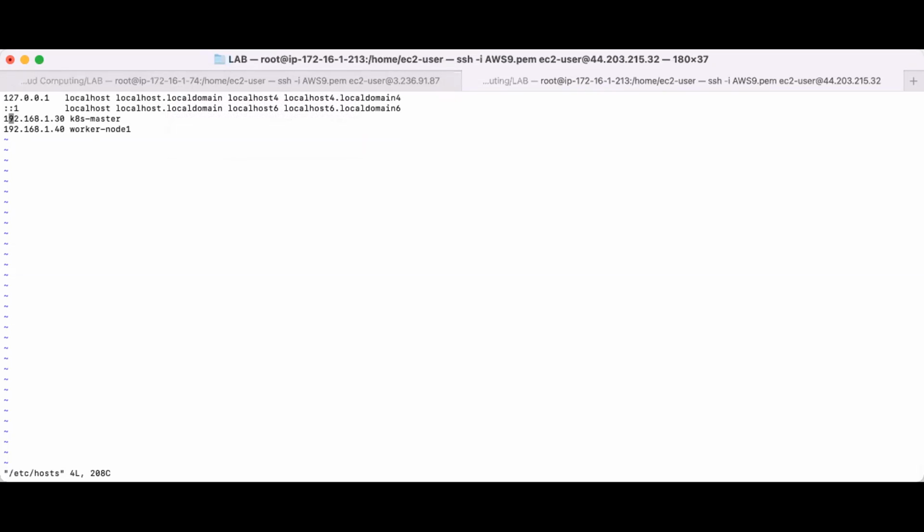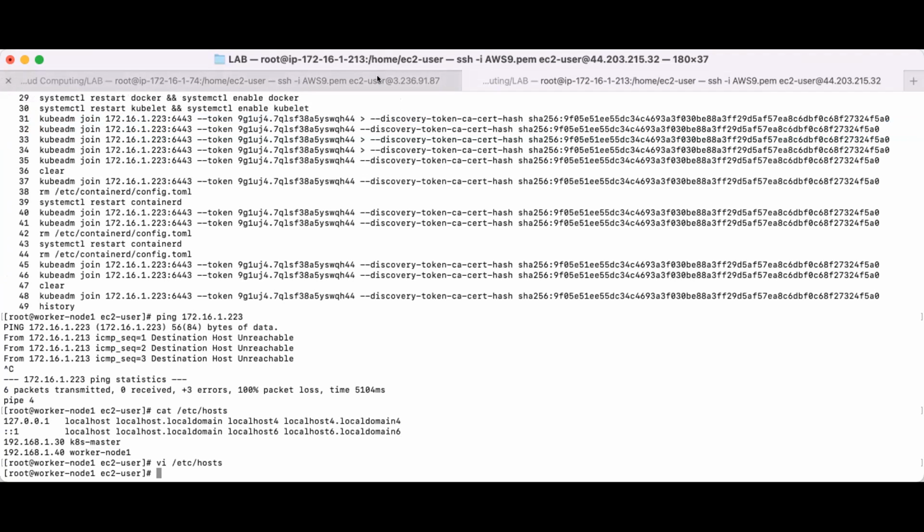Let me go here. 172.16.1.74. Yeah, and change the worker node as well. The worker is 172.16.1.113. Okay, and just copy both lines and update on the master as well. I think you might have made a mistake there as well. Save it, save and come out. I'm going to do the same here, right? Yep.